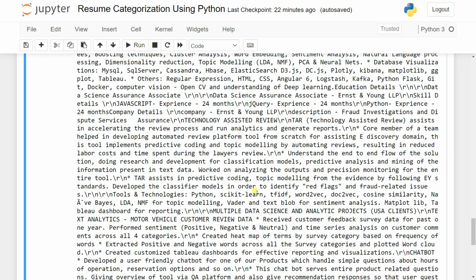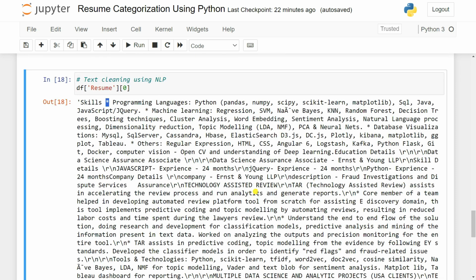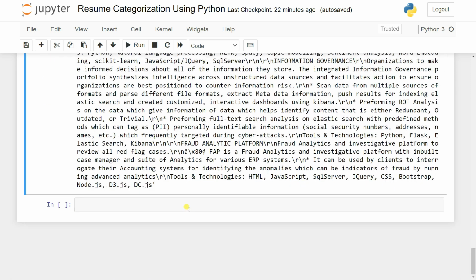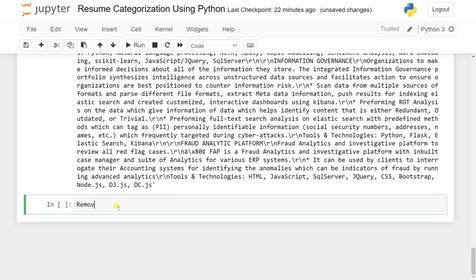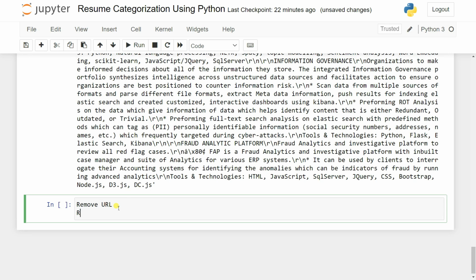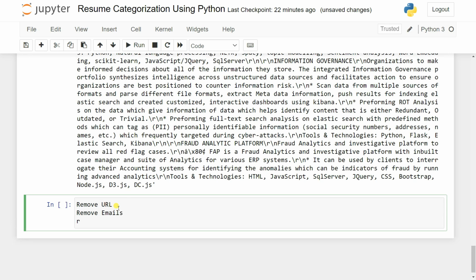So what I can do is remove this text from our dataset. It's called text cleaning or dataset cleaning. Okay, so we're simply going to remove URLs. Then after that, we can remove the emails, because URL means HTTPS. Okay, then we can remove the special characters.